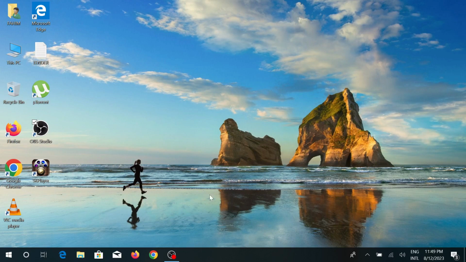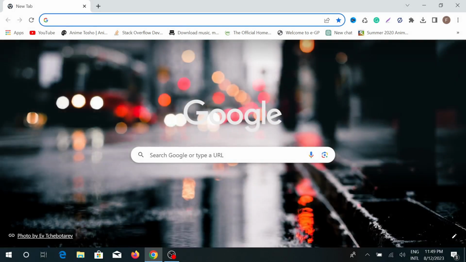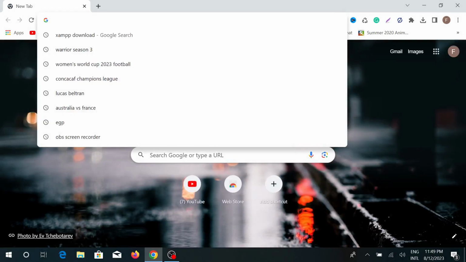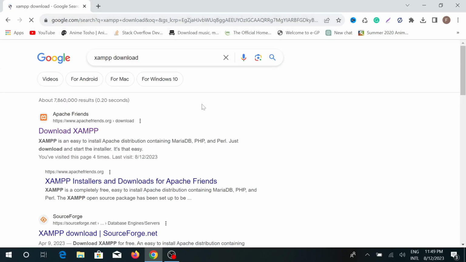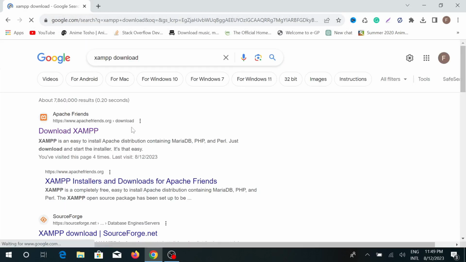First of all, go to your browser. I'm using Chrome, you can use any browser. On the search option, just type XAMPP download and press enter. And here you can see on the first search option, download XAMPP, and the website is Apache Friends. This is the official website. You don't need to use any third-party website to download it. Just click this download XAMPP option.